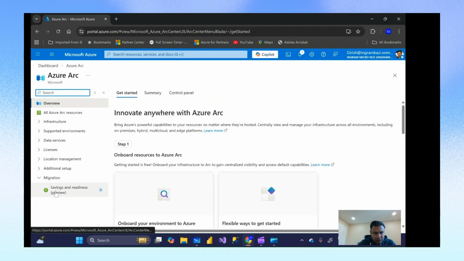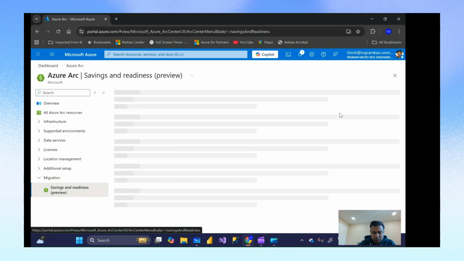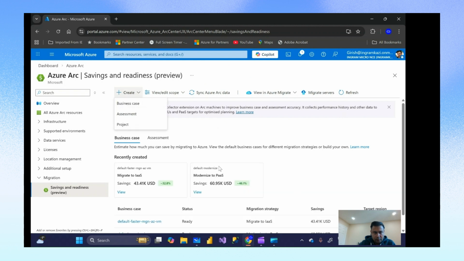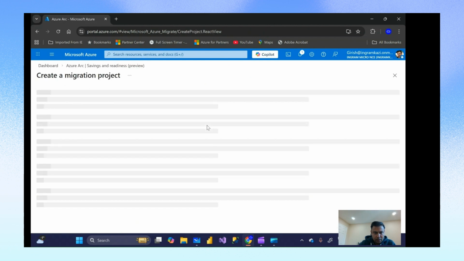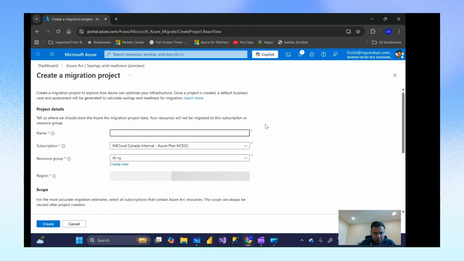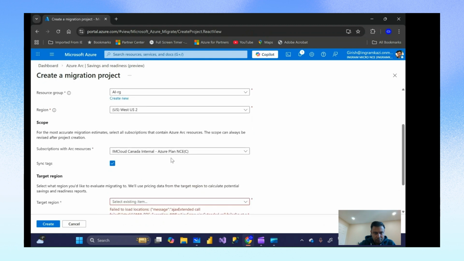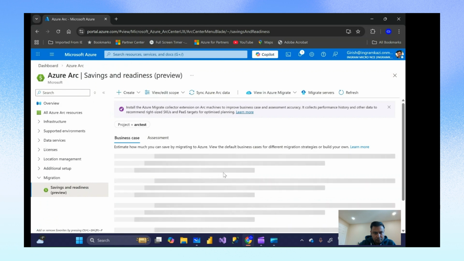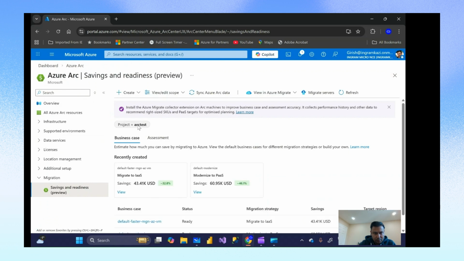And then you can go and select the savings and readiness. And very similar to the way you're going to go and deploy that with an appliance, you need to create a project. Creating a project is pretty straightforward. You will fill up some basic information like giving the name, subscription, resource group, region, and the scope of this. You can also sync the tags. Basically, let's say it's on premises, which data center, which city, all the tags that you have created, and what is the target location, right? Which target region you want to utilize. You can do that.